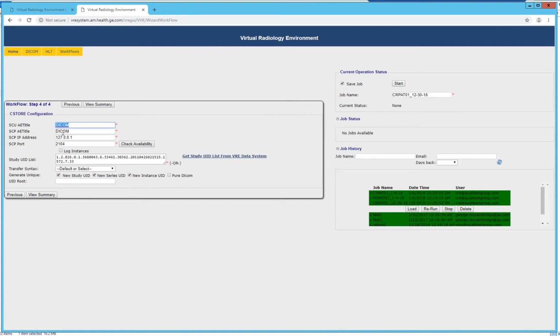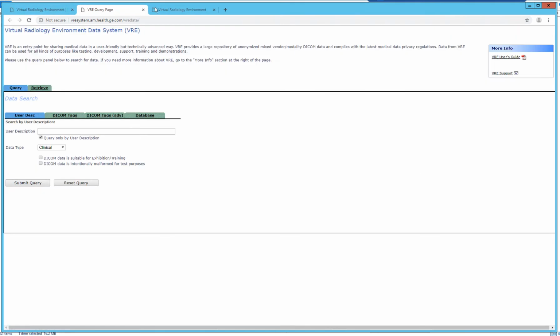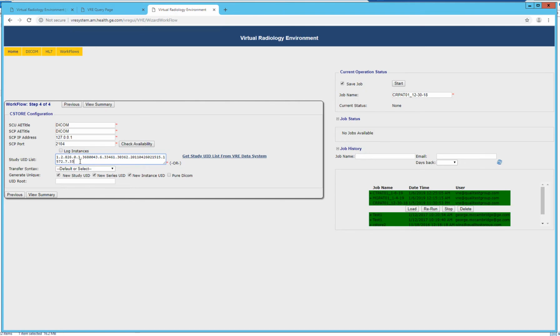So obviously the SCU AE title, the SCP, the IP address, and the port. Okay, this UID is a UID from the VRE data system that you can choose and put here. In this case, I've already picked one and saved it.